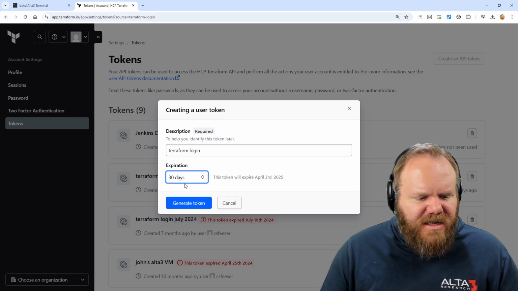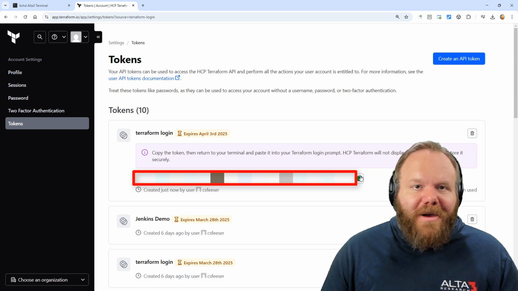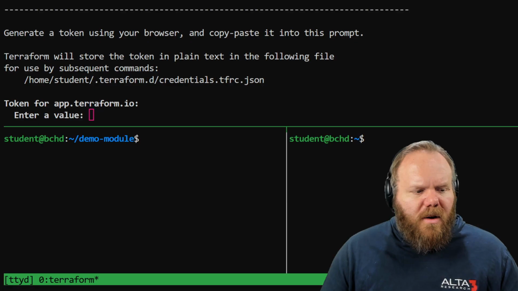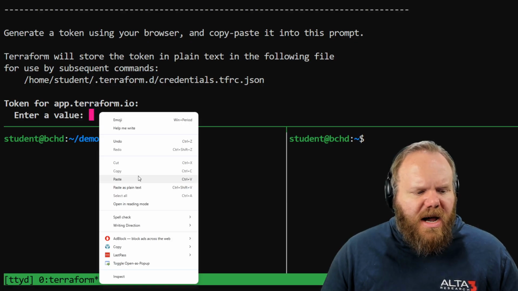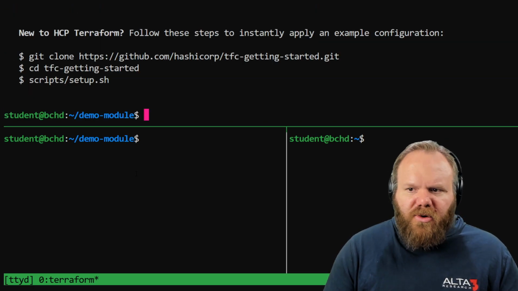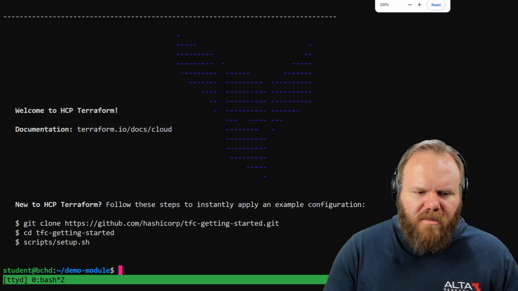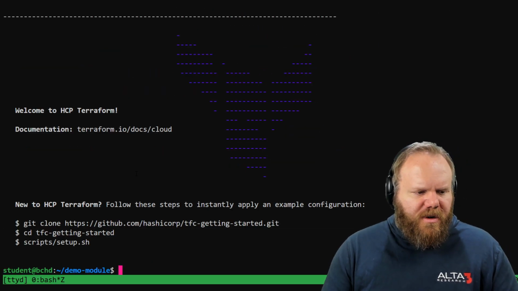Set it for however many days, and it doesn't matter. We'll generate this token. We're going to copy this bad boy and take it back down to the command line. All right, and where I was prompted, I am going to paste that in, hit enter, and your reward should be a lovely little Terraform logo displayed at your command line.